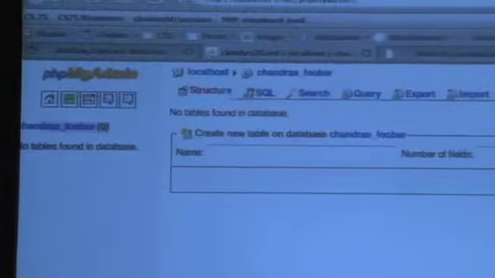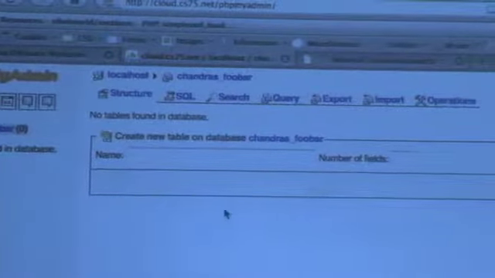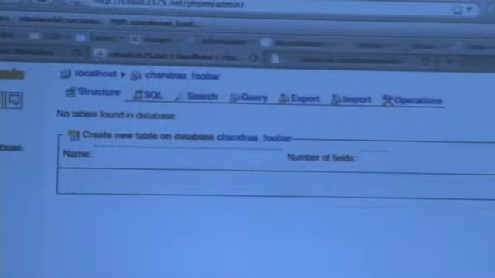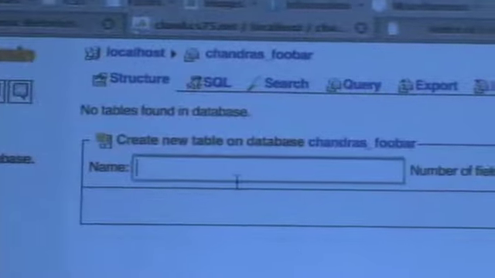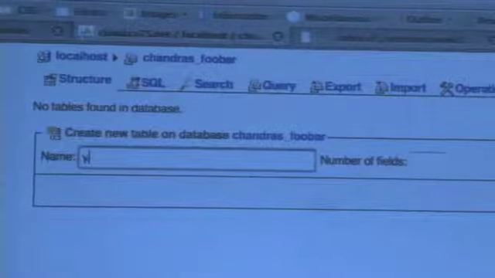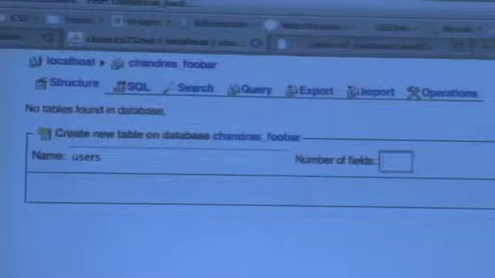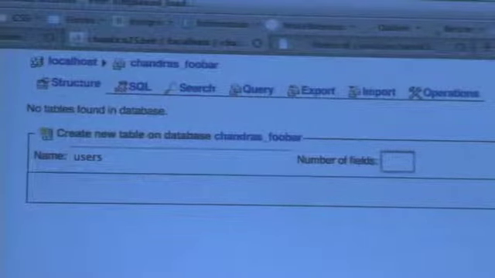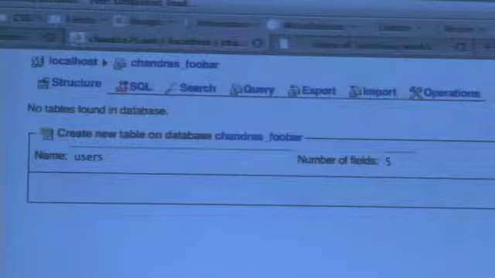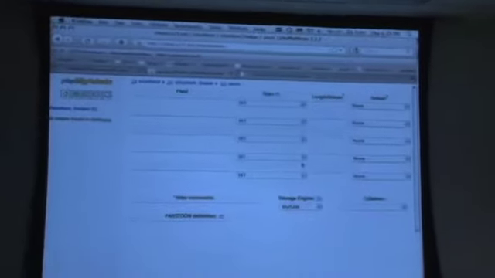So let's take a look at the structure of this. So no tables found. Not surprising. We've just created the database. So let's create a table, say, for the same whatever we just did. Let's say users. How many fields do we have? We have 4 here, but I'm going to go ahead and put down 5. You'll see why in a second. Let's hit go. So once you do this, you will see 5 fields that we just set up.